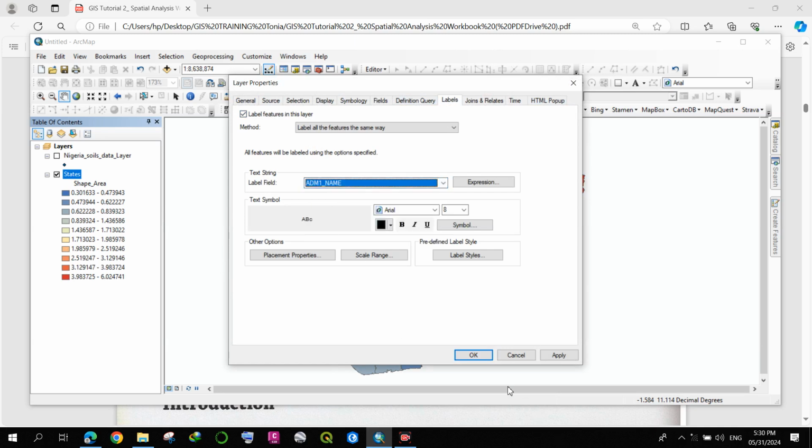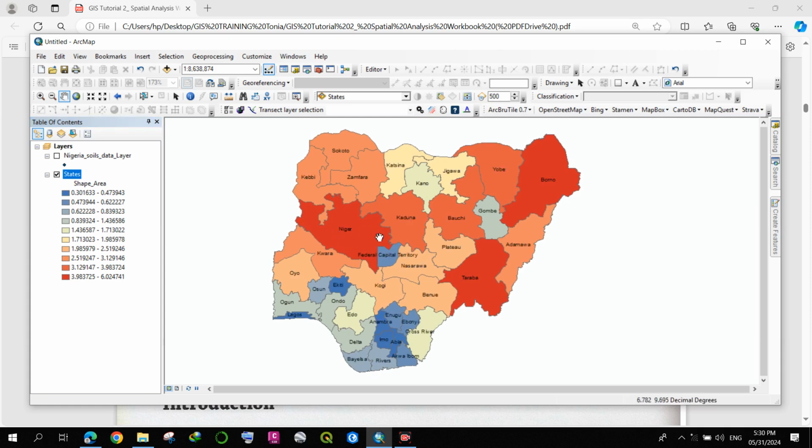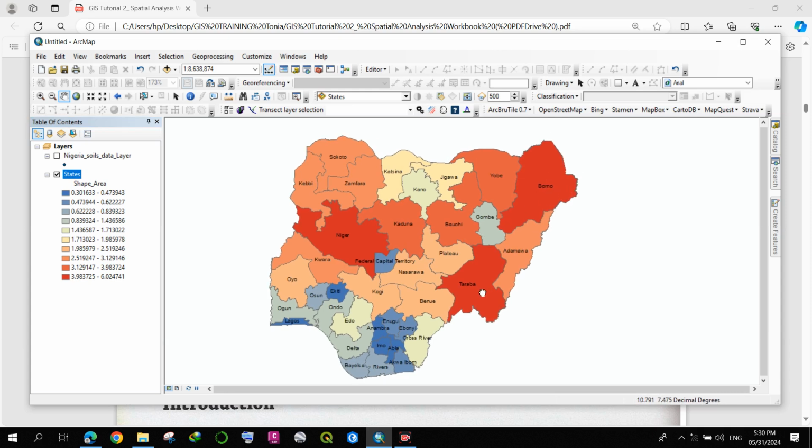We don't have a legend to correspond to. Here we have Niger. Niger is one of the biggest in terms of area. We have Borno, which is very big. Taraba is also very big, followed by Katsina, Bauchi. So based on this, you can see the highest. You can also classify into 3.